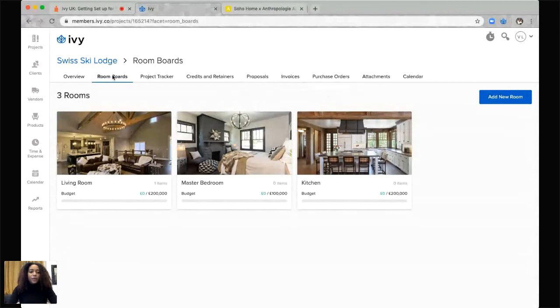So this is my room board section. So I've just clicked into my room boards here. As you can see, I've already added in my rooms and edited them to include an image and also a budget. So this budget allows me to, when I add in a product and approve this product, it's going to show me the total budget I have left in this room.